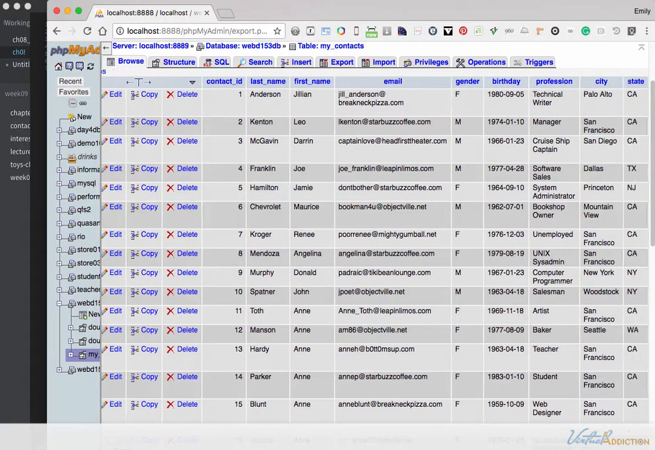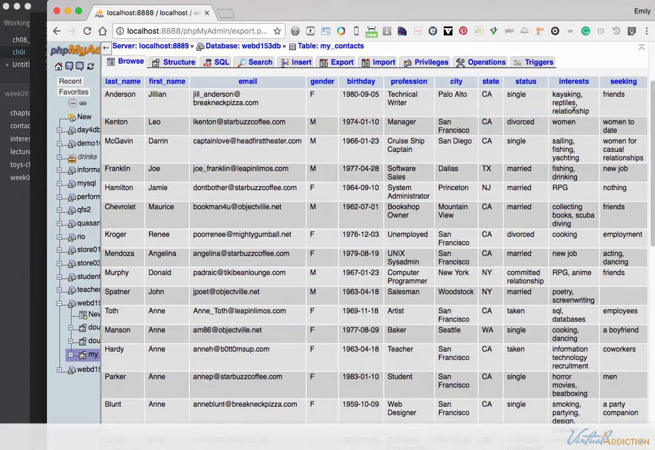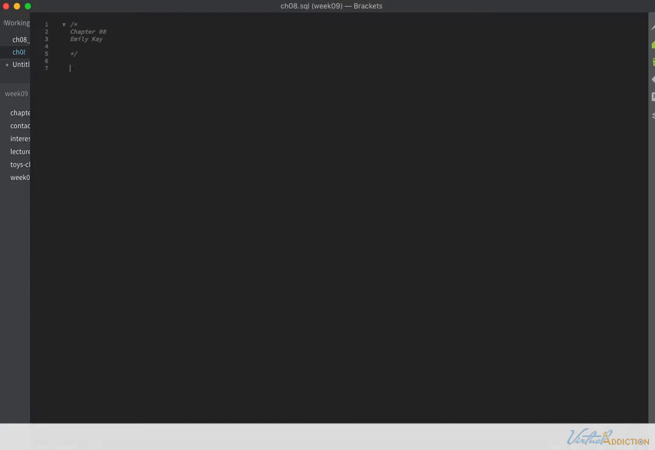If I scroll over to the right, you're going to see that here is the interests information. And you can see that this is a non-normalized table because we have multiple values in the interests field. We're going to fix this next. What I'm going to do next is add some new columns to my table.